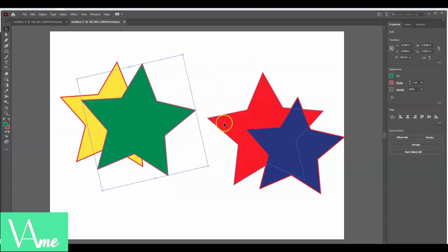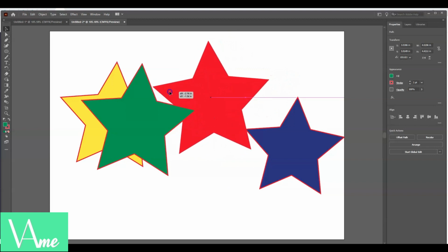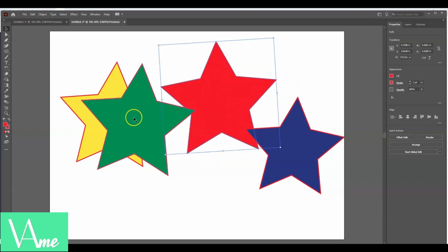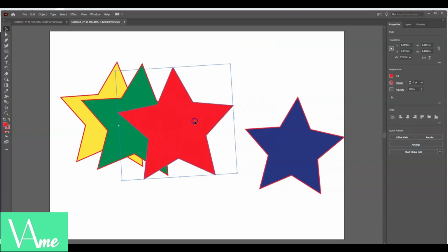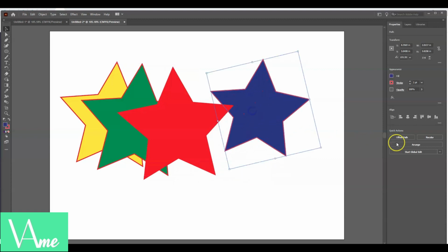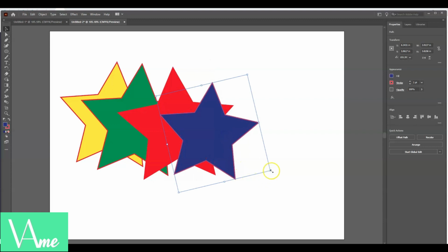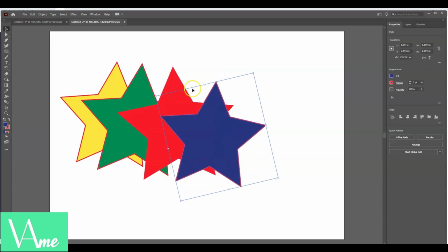Next, click the red star, then click again on the right side of the screen, the property panel, and Bring to Front. And lastly, to put the blue star on top of everyone, click Arrange and Bring to Front. That is how we arrange the order of content in our document. Moving on to our next example.